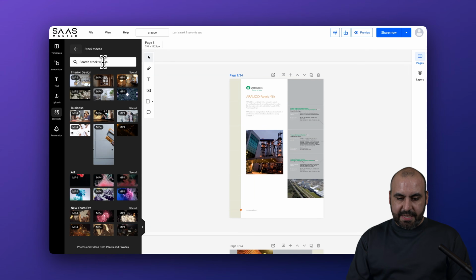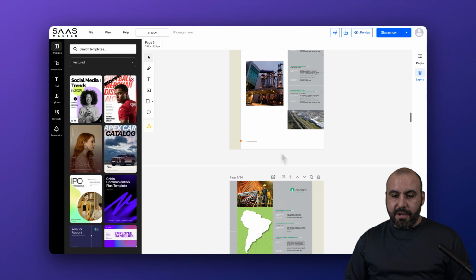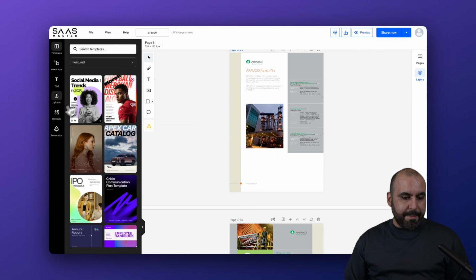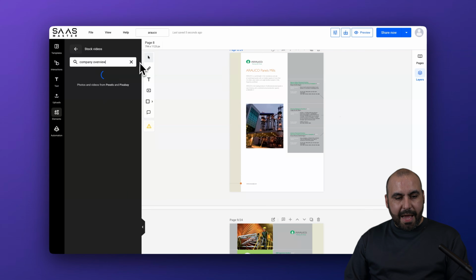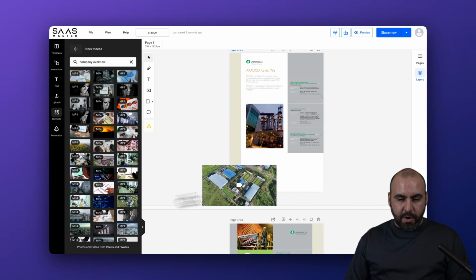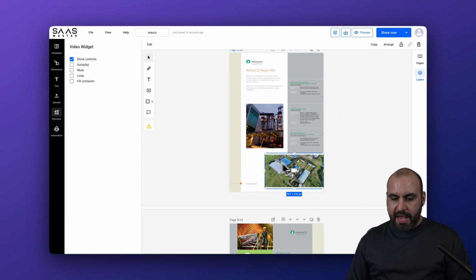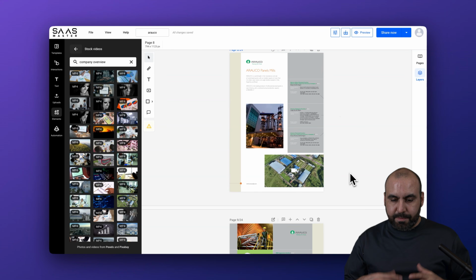So I am going to say, and it does fantastic with the elements, and I'll show you that in a bit in the map section. Okay, here we go. So I'm going to remove this. I'm going to go into the elements. I'm going to add a stock video and I'm going to go with overview company. Here we go. I'm going to add this one right here. Let's go ahead and resize, and we're going to have an interactive video inside of this PDF.